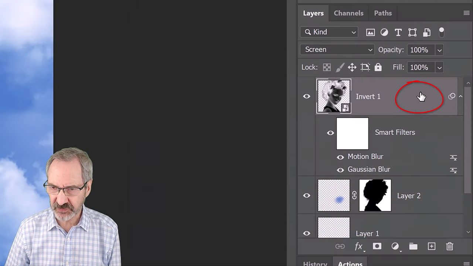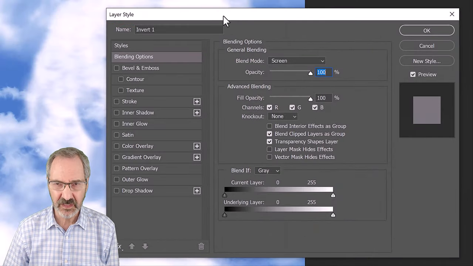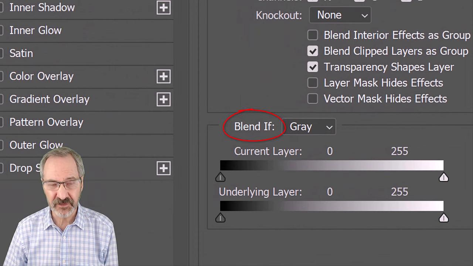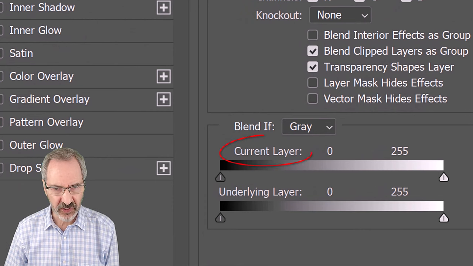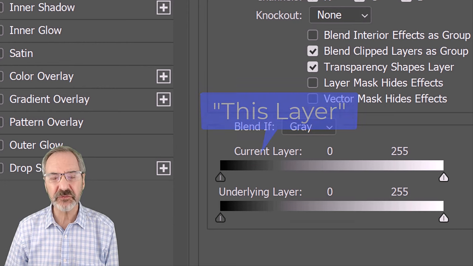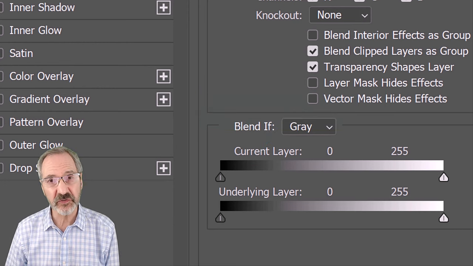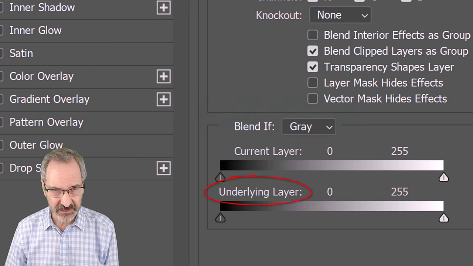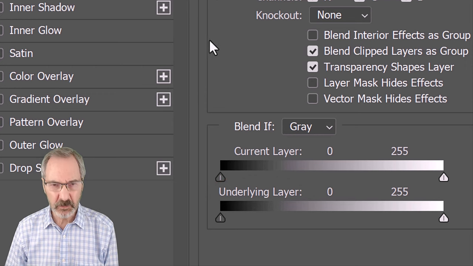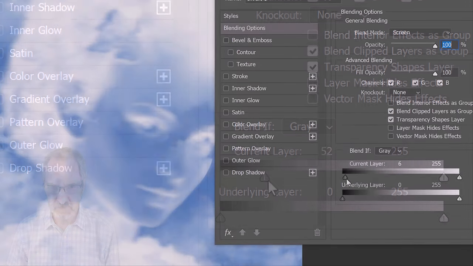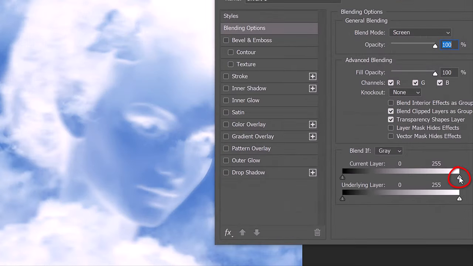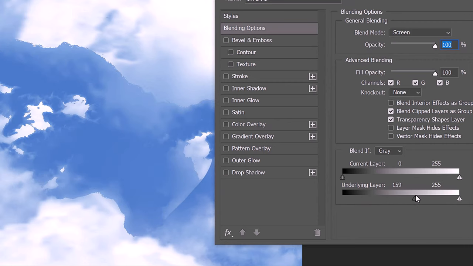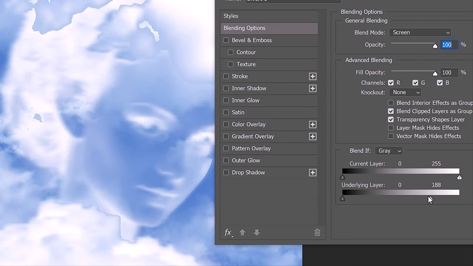Double-click an empty area of your subject's layer to open the layer style window. We'll use Blend If. This filter uses the luminosity of pixels to blend the layers. In older versions, the current layer is named This Layer. This represents the active layer in our layers panel, which in our case is the face. The underlying layer represents all the layers below the active layer, which in our case is the sky. When we move the sliders of the current layer, it'll clip off the shadows of the face or the highlights of the face. Conversely, when we move the sliders of the underlying layer, it'll punch the shadows or the highlights of the sky through the face.